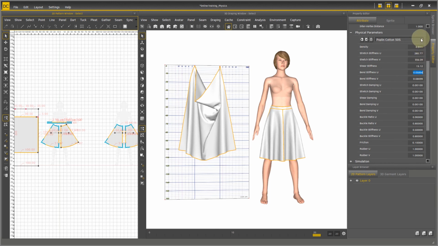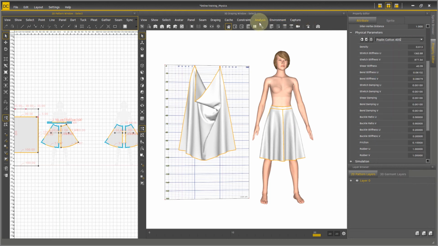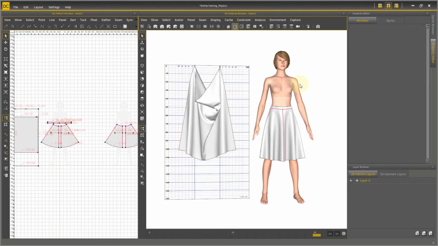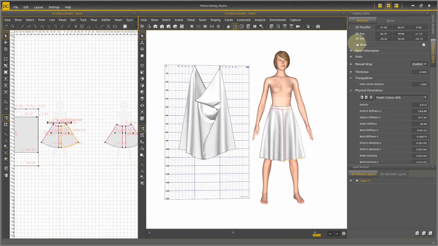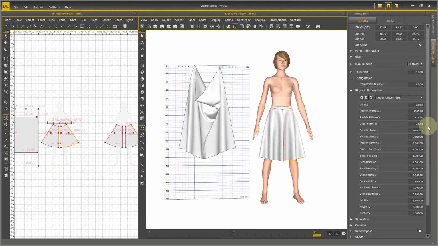We can check the results with a few options. For instance, poplin cotton is a fabric usually used to make shirts. Its weight is light, so that is reflected in the density values. And since the composition usually is cotton, it can be easily folded at the creases. So you can see that the buckle stiffness value is only 0.2.